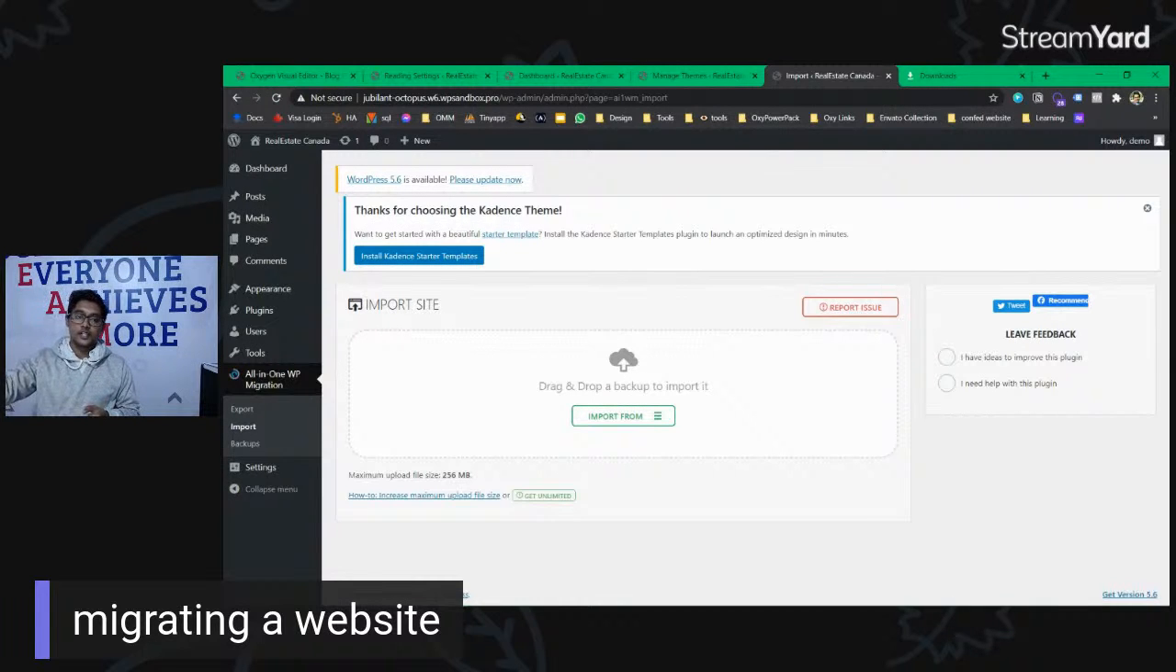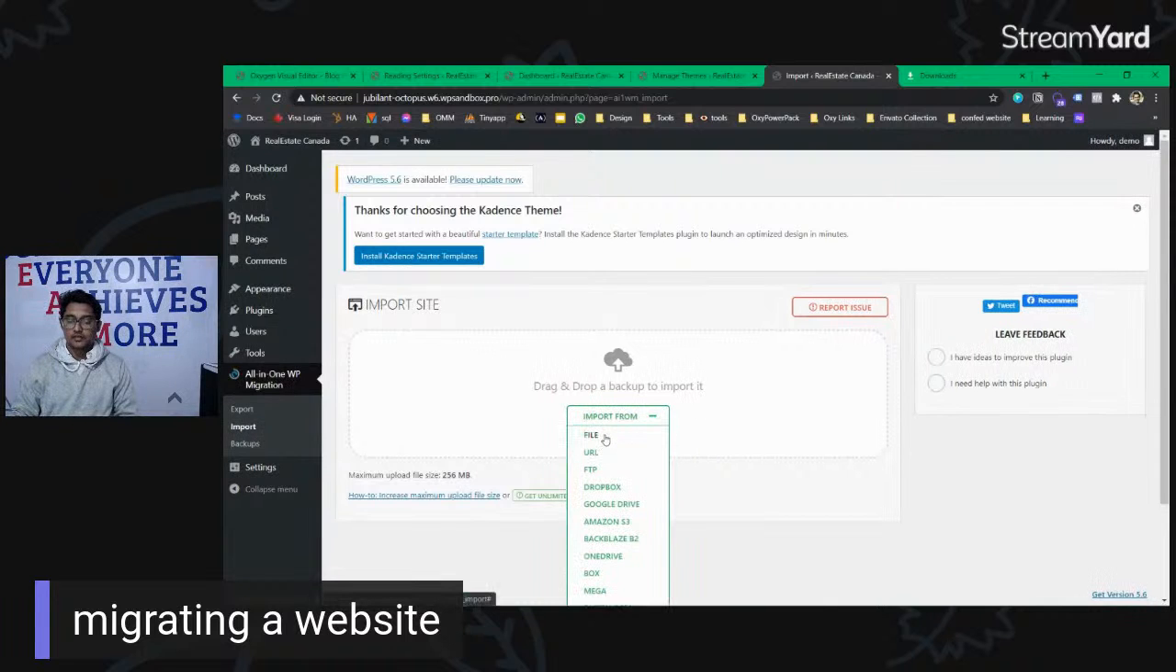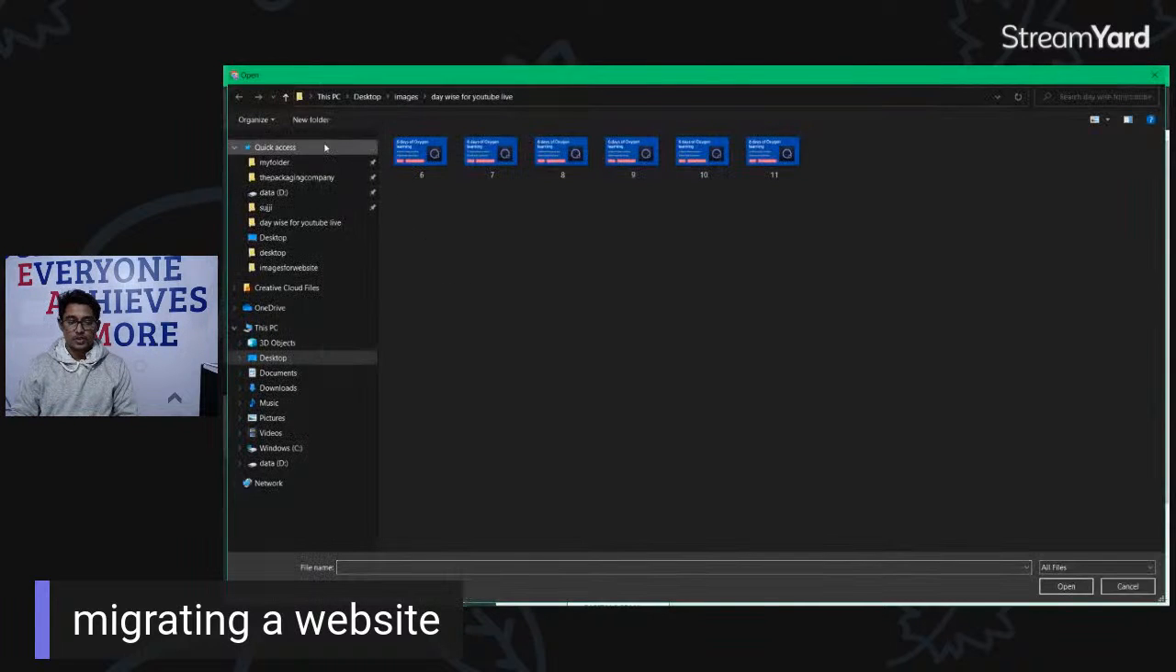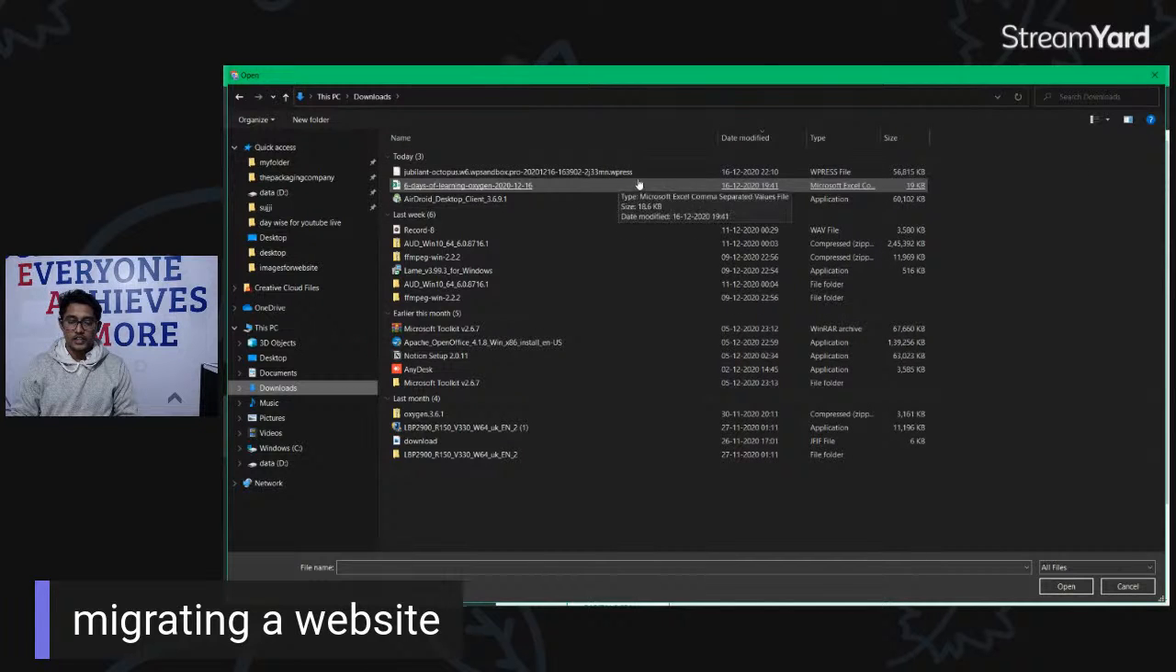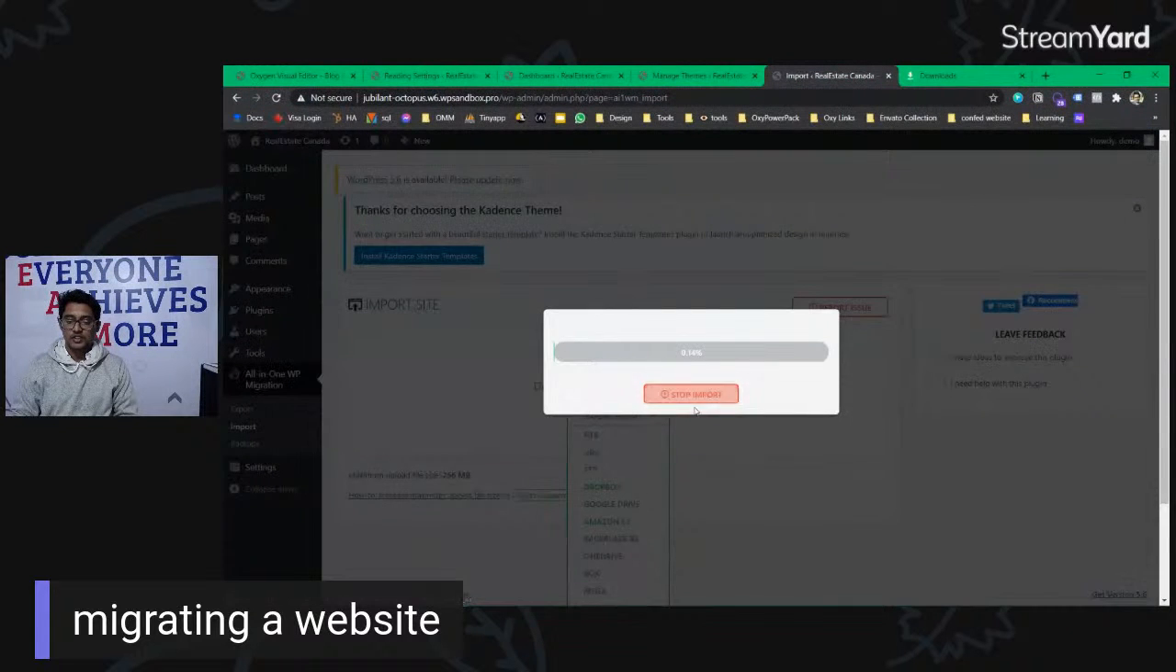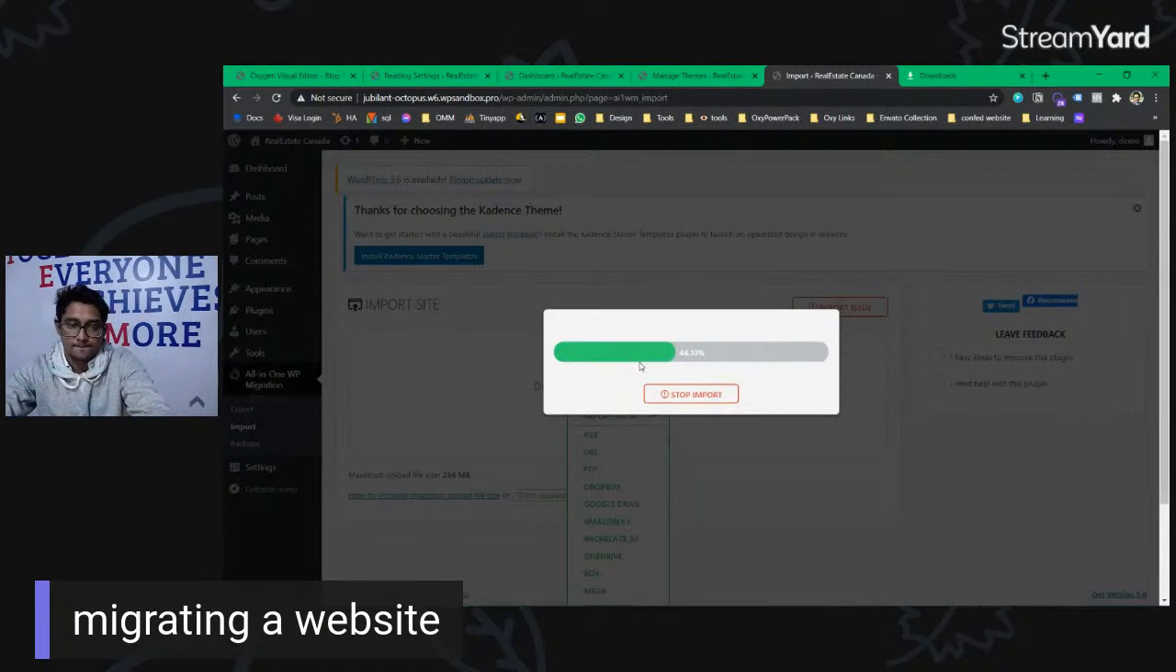Now we have another website which is running on a different server. We are going to take this backup and put that in our website. To do that, we also need to install the All-in-One WP Migration plugin, which we just did. Now we just have to go ahead and import that. We saved that in downloads, and you can see this is the .wpress extension. So it is going to take some time and it is going to install.